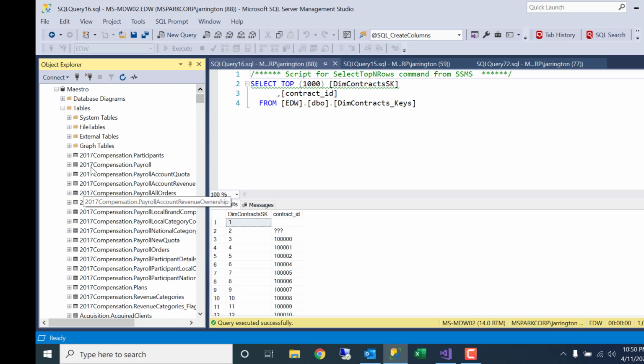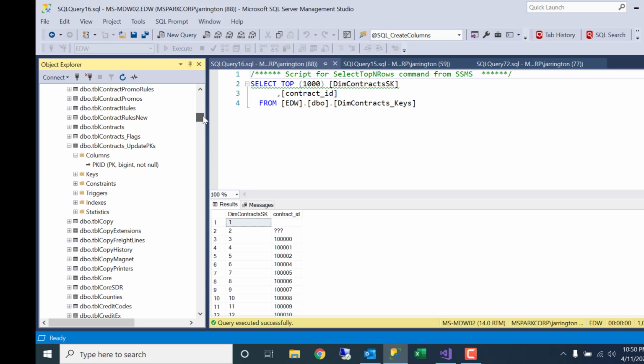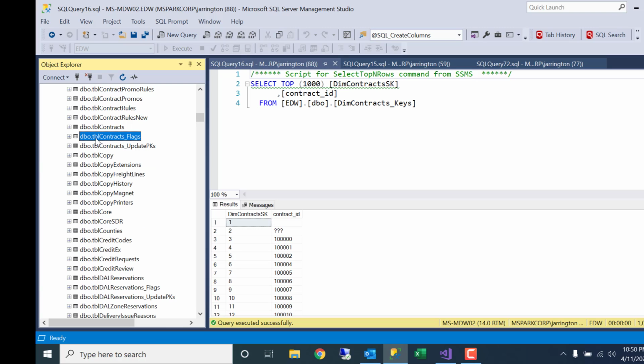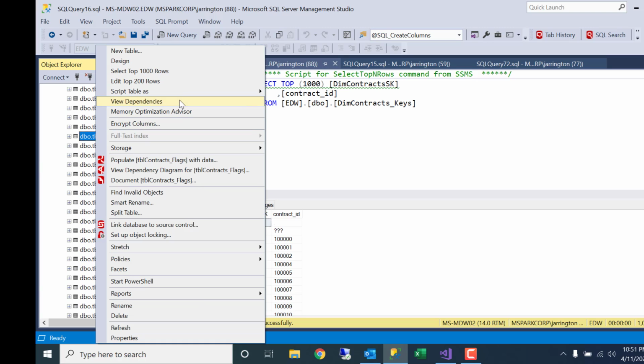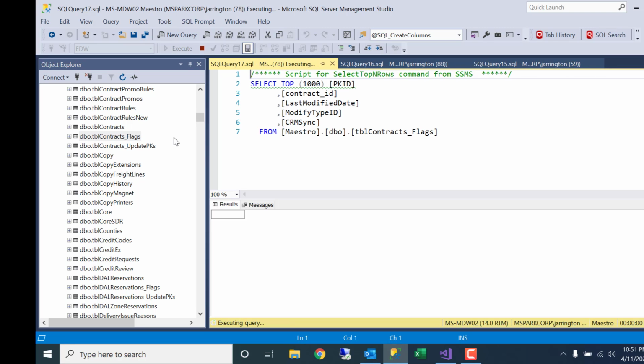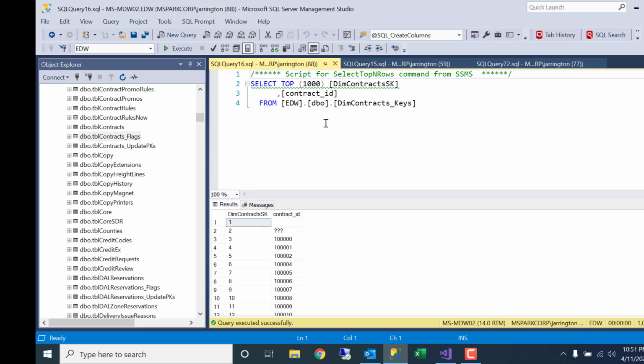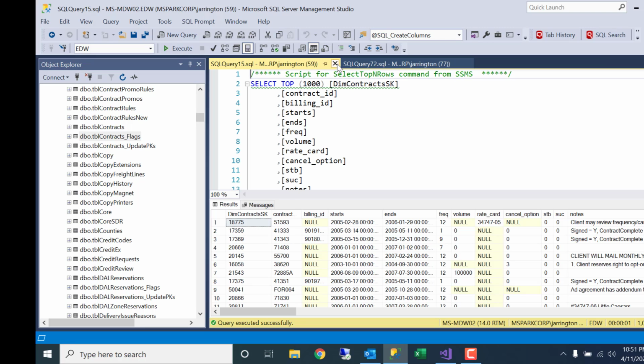Now let's jump back to our origin database, and we will scroll down and find the TBL contracts flags table. We'll open that up, do a select top 1,000, and ensure that all of the modified type IDs have been reset to 0. It does appear that they have, so that looks good. And that completes the SSIS portion of the ETL process.